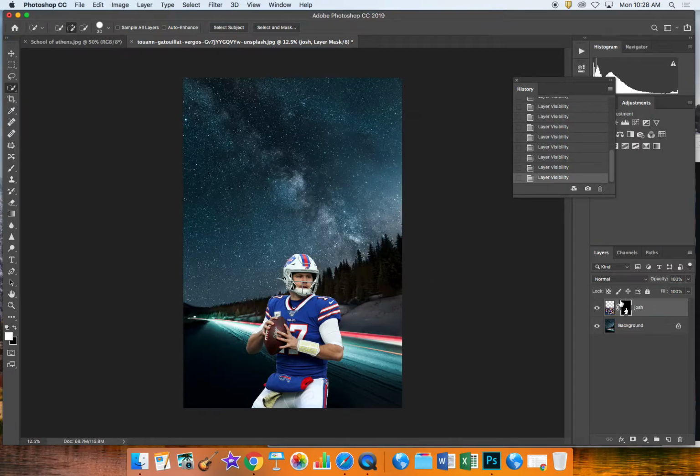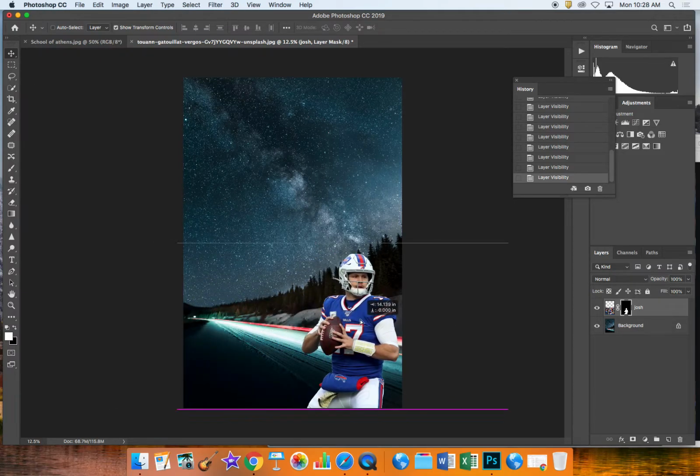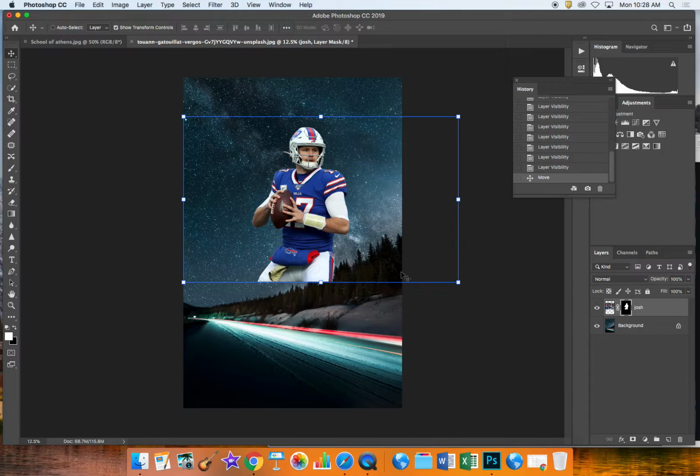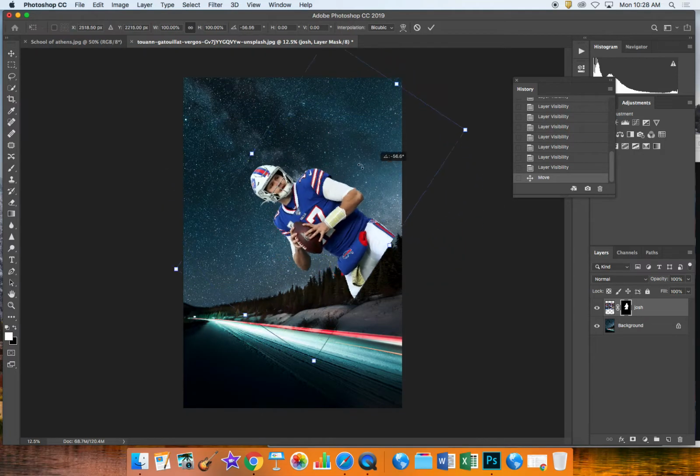Then we're going to repeat these steps and bring in another person. Josh looks good right here, but if I want to move him, we go up to the top of the toolbar and click on that move tool again and we can move him around. You can put him here, and if I move my mouse outside of the corner of those boxes, we can actually rotate him.